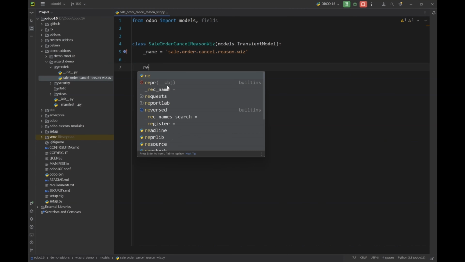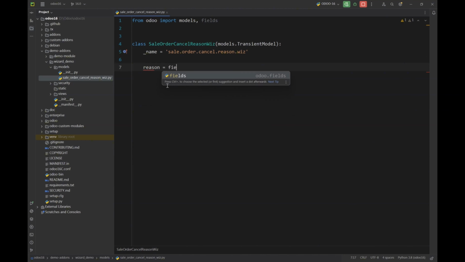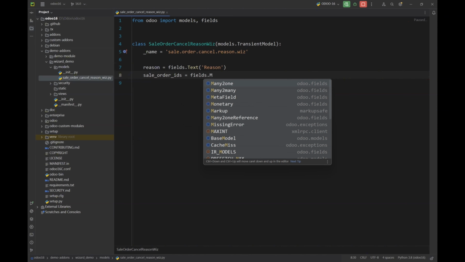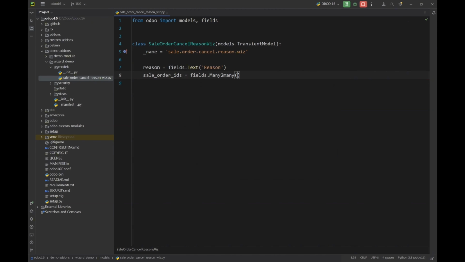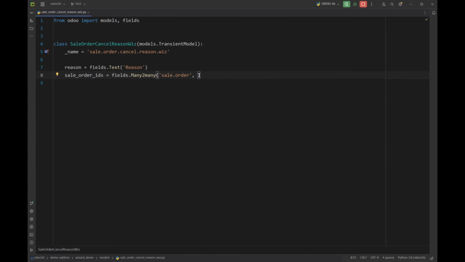Next, I'm going to create a reason field. This will be a text field where the user will input the reason for canceling the related sales orders. And I will add a sale order IDs field, and it will be a many-to-many field. It will be automatically populated once we open the wizard. I will show you how to do that later on in the video.